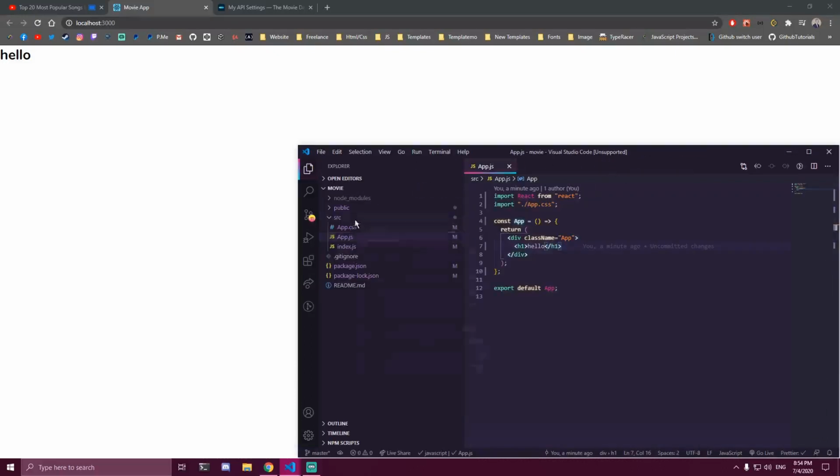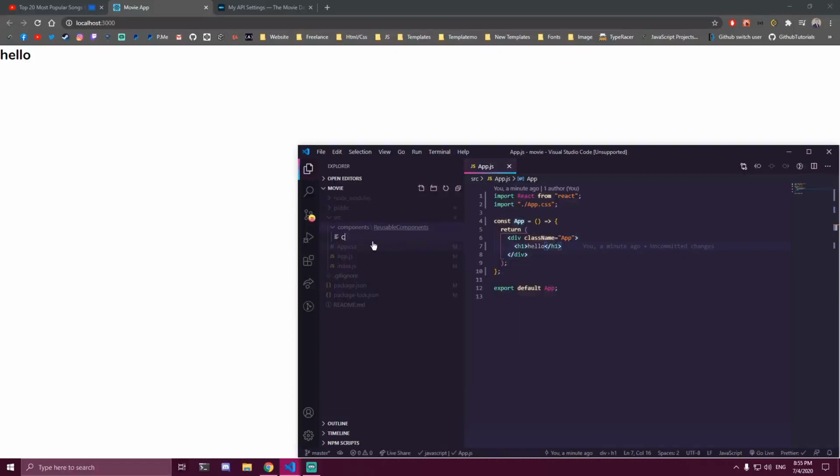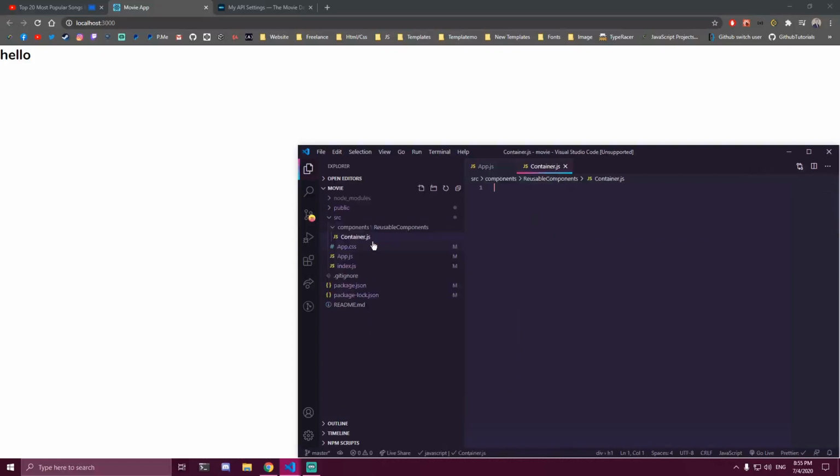So inside the source, we can add a folder called components. And inside of that, we want to have a folder called reusable components. And here we're going to have a container. This is the one thing we're going to be using throughout the whole app. And another thing is going to be our loader. So let's start with that.